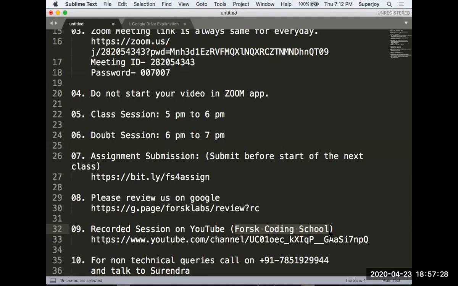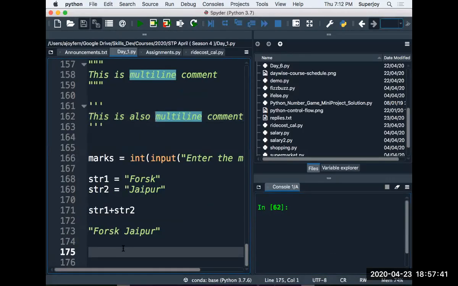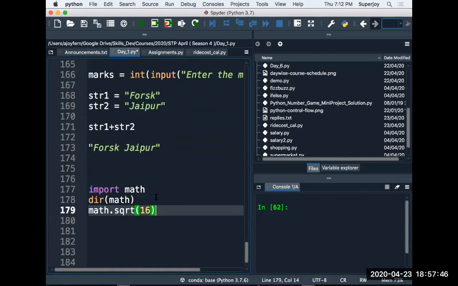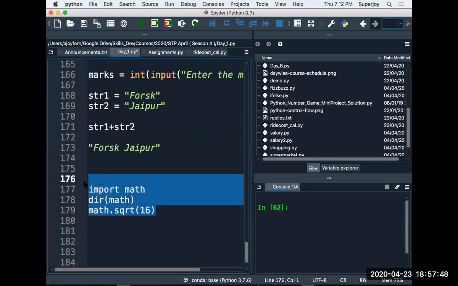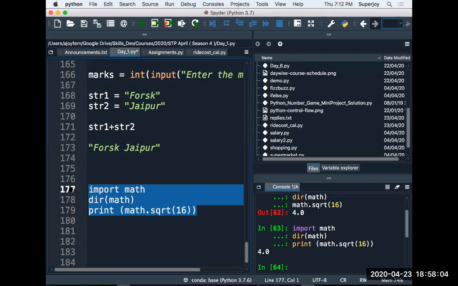Sarika has shared the code with me: import math, and then math.sqrt(16). So Sarika, I'm just copying your code and I'll show it on my Spyder, and let's see if it is working or not. So that's the code you have written. So here you see, Sarika, that's the code, right? You have the import and then this, here you see the output. So you can see this output. In case you don't get this output, just make use of a print statement here. Just add a print statement here. So just try with the print statement, Sarika, right?